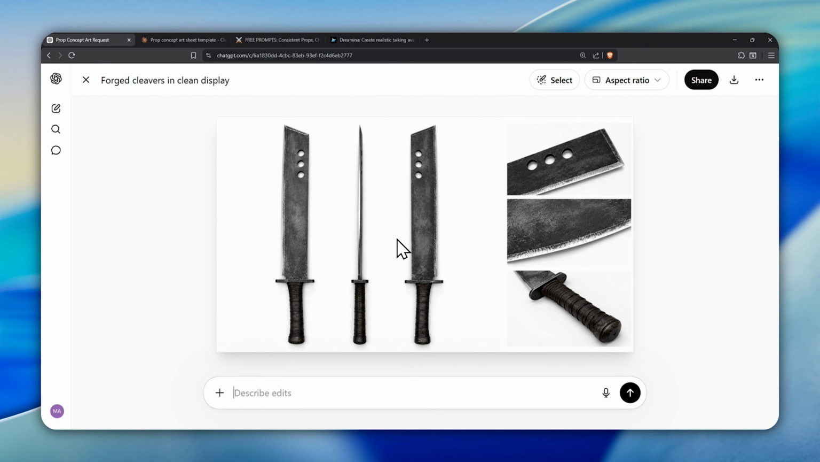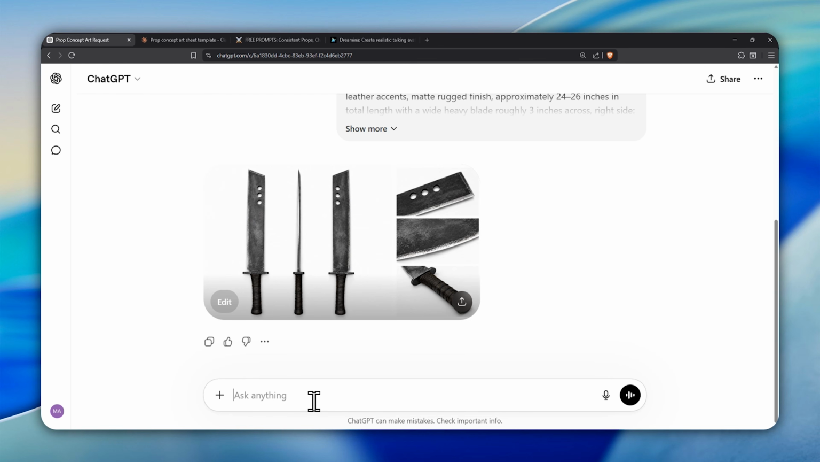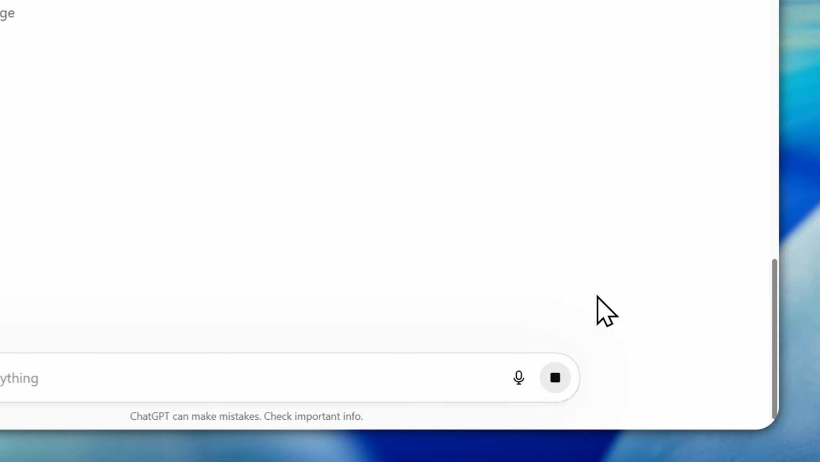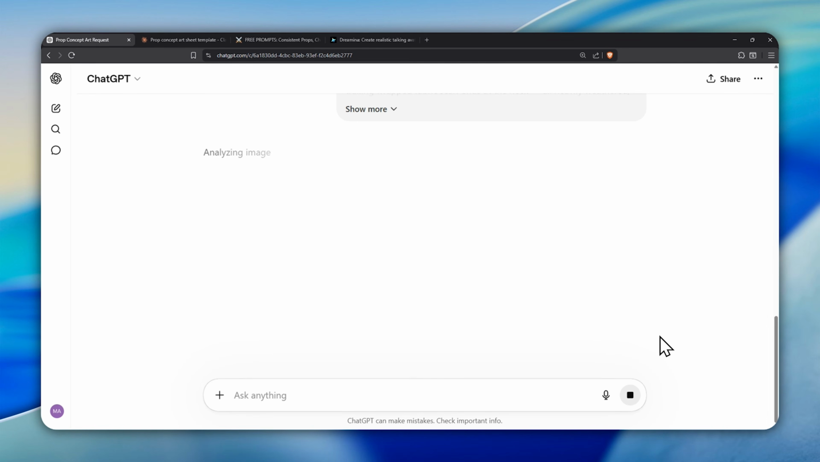Our weapon generation is done as you can see. So now paste the new character prompt. Attach your character reference image and press generate. Once those two are generating, we need our environment. So for the environment, we will do the exact same thing.